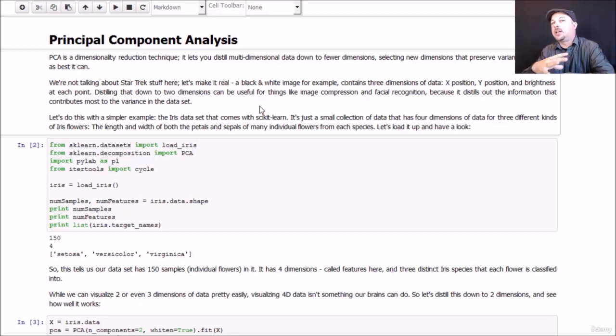If you were to distill that down to say 2 dimensions alone, that would be a compressed image. And if you were to do that in a technique that preserved the variance in that image as well as possible, you could still reconstruct the image without a whole lot of loss in theory. So that's dimensionality reduction, distilled down to a practical example. Now we're going to use a different example here using the iris data set.